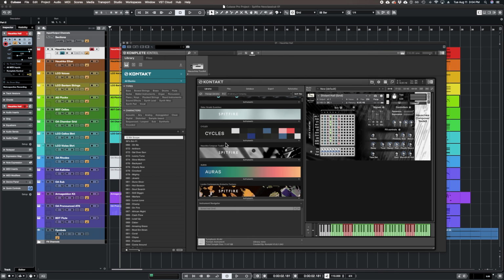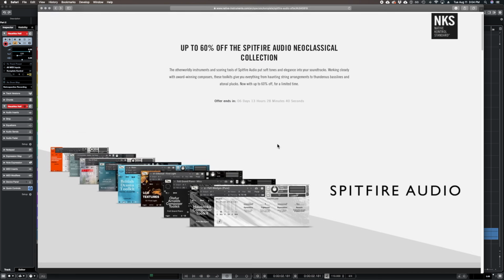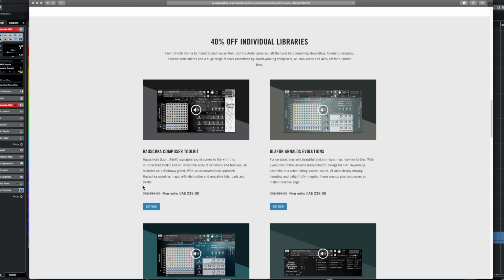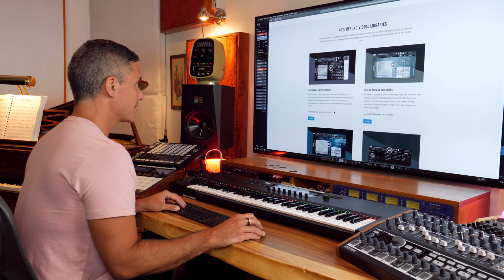So the first one to look at is this Hauschka Composer Toolkit. I hope I'm not destroying the name too much, but let's look at what this one's all about. These are of course Canadian prices, by the way, so don't be afraid if you're American. They will be a lot less in American funds.